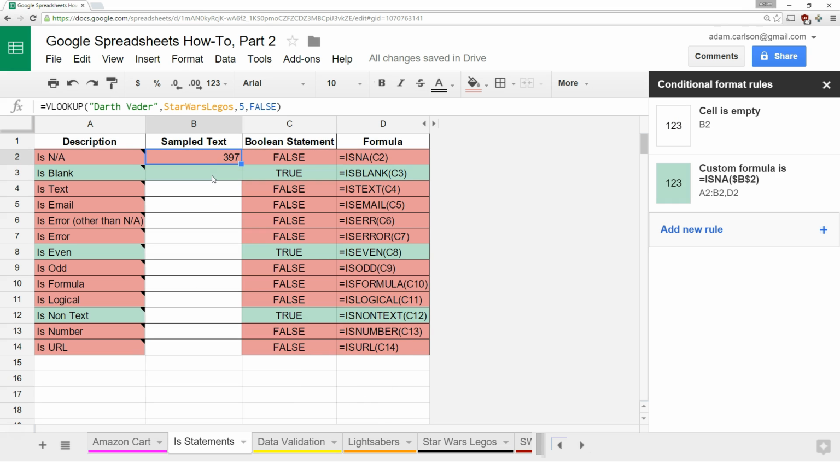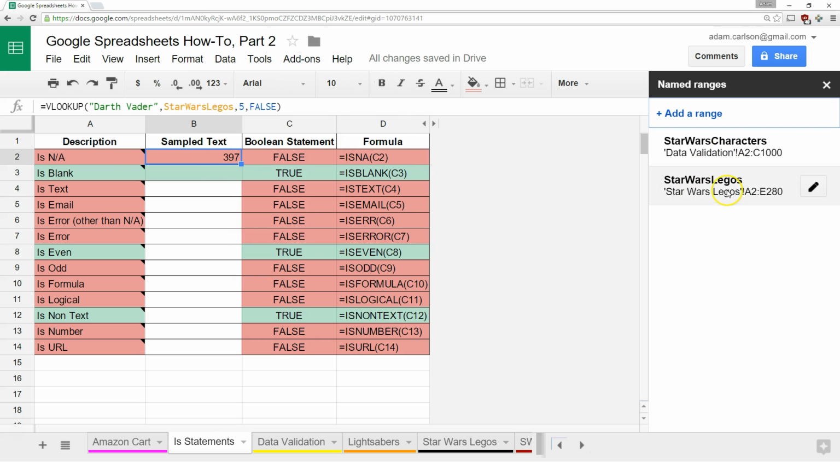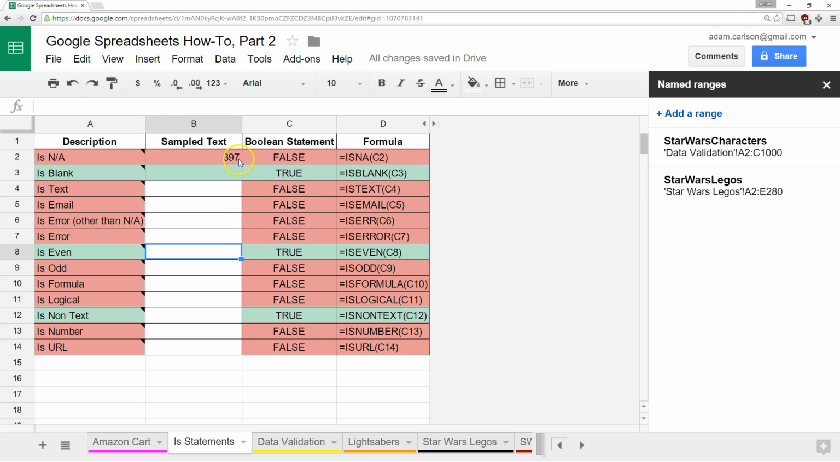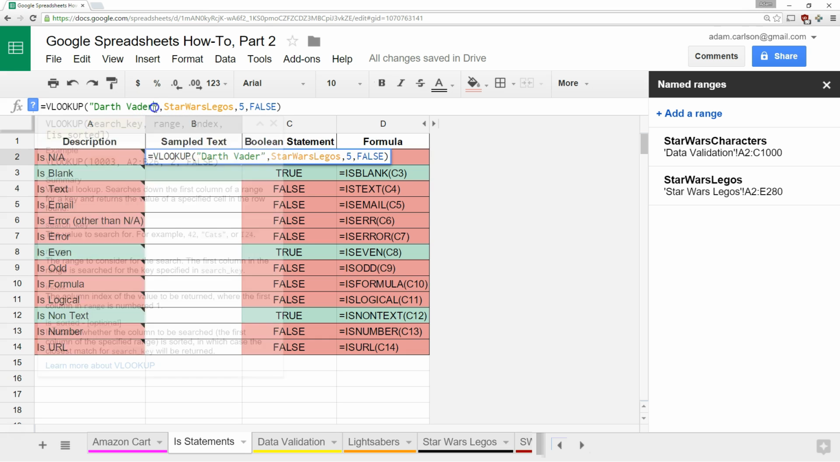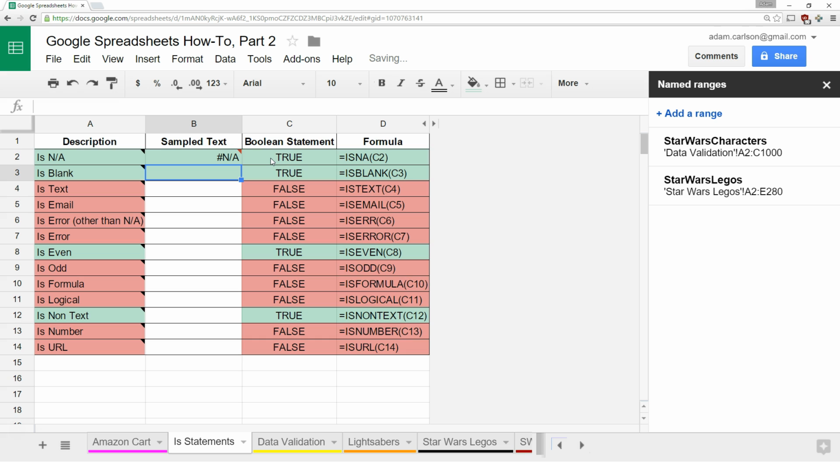Now, what I have right here is it's actually doing a VLOOKUP against a named range, in this case my Star Wars Legos, and it's telling me that the name Darth Vader is actually a piece with 397. Now, if I was to change the name of it to something that doesn't exist, like let's say Darth Vader 2, all of a sudden it's going to ring this as an N/A. It's essentially saying, hey, we couldn't find that one.